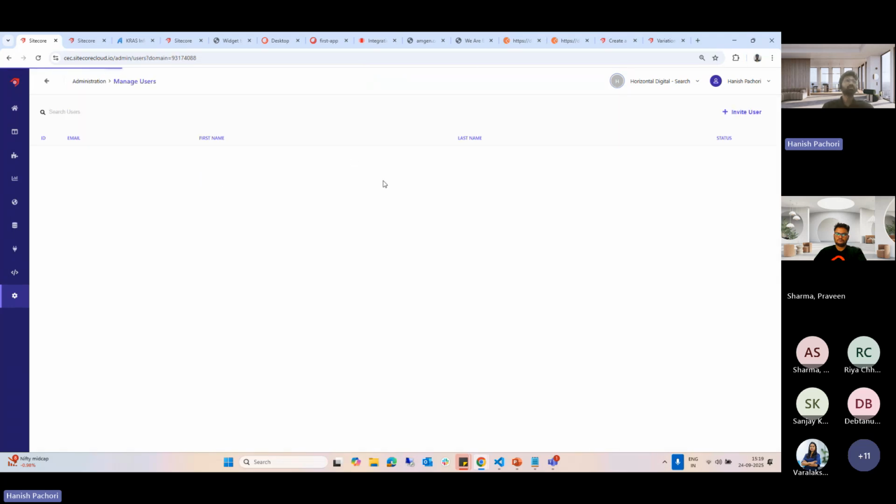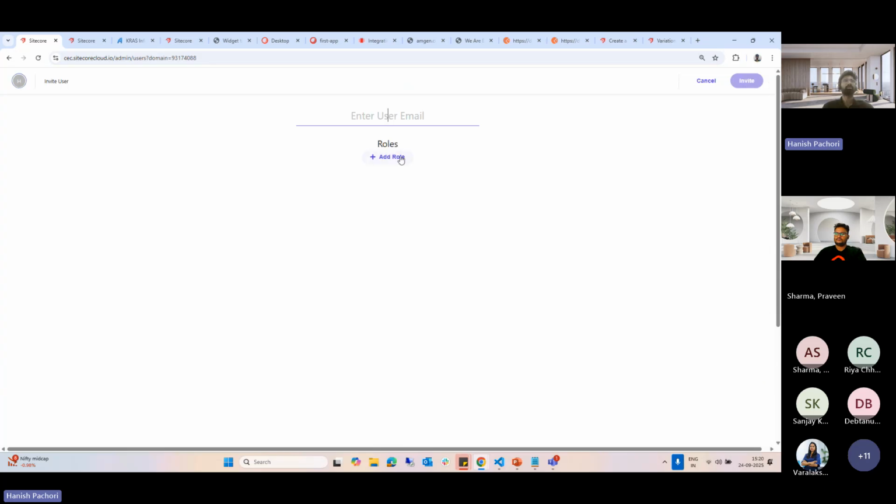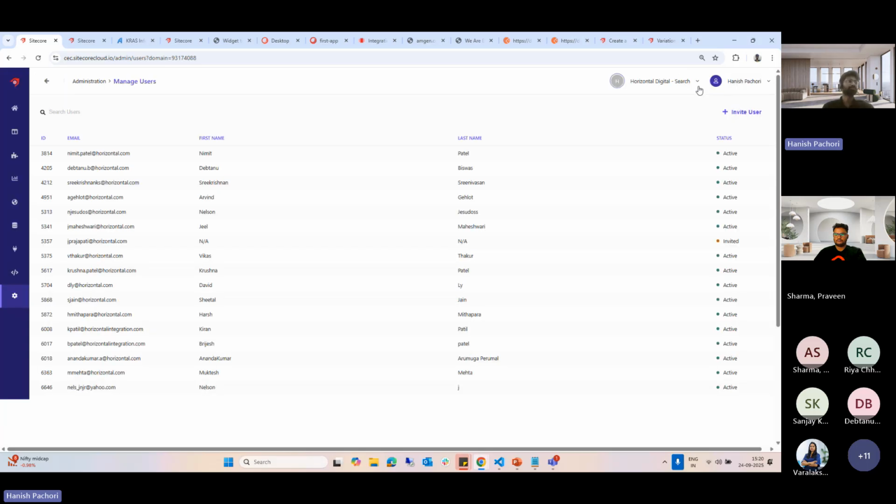Users is another section, where you can invite any user. It is based on the role. Tag admin has the highest privilege role. So if you have the tag admin role, you can always invite any user and have access to all the features. The user role will have the lowest privilege. So as per the requirement, you can create and invite a user based on a particular role.